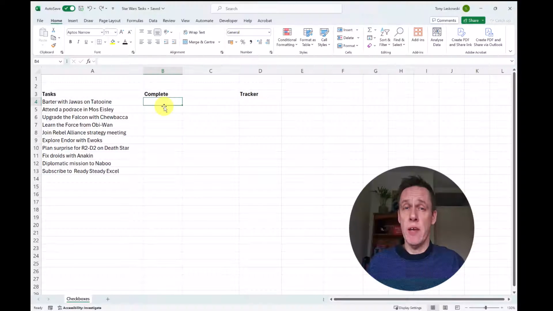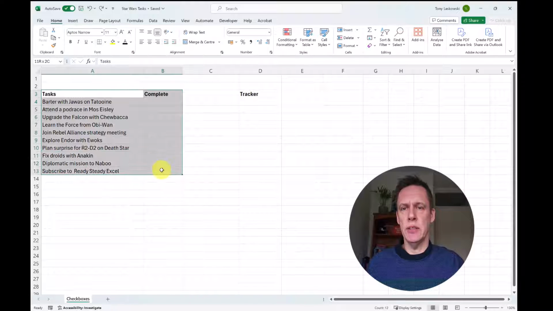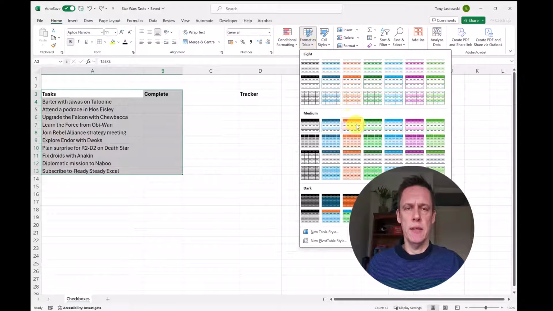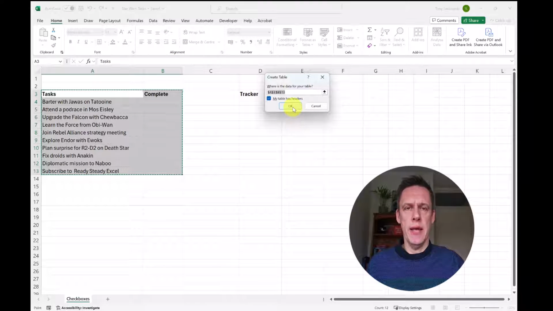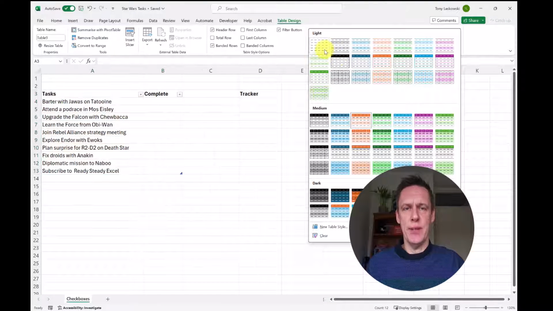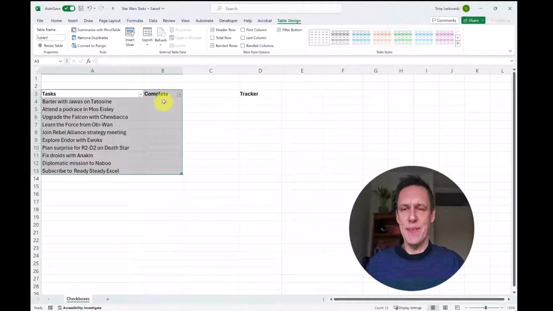For best results, I recommend that you convert your data set to a table. You can do this by selecting the data range. Then over here you've got Format as Table. Choose a color and then click OK to this. If you don't want this bright color, you can change it back to your original one. So I'm going to click here to go back to my rather plain black and white.